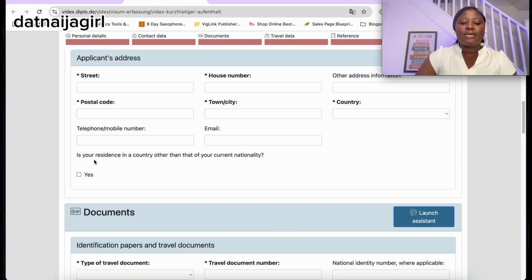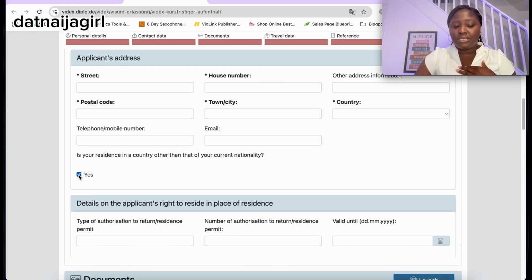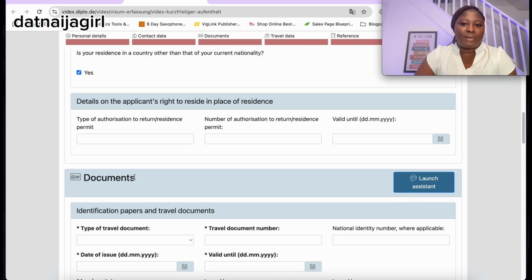Put it in there. Is your residence in a country other than that of your current nationality? Yes. So for me, my current nationality is Nigeria. However, I am residing in the UK. So those are two different countries. But if you're applying from the same country of your nationality, then you don't need to tick that. Now, details on the applicant's right to reside in place of residence. Now, I am Nigerian, but I am residing in the UK. So the details I'm going to be giving in this section are my details in the UK.